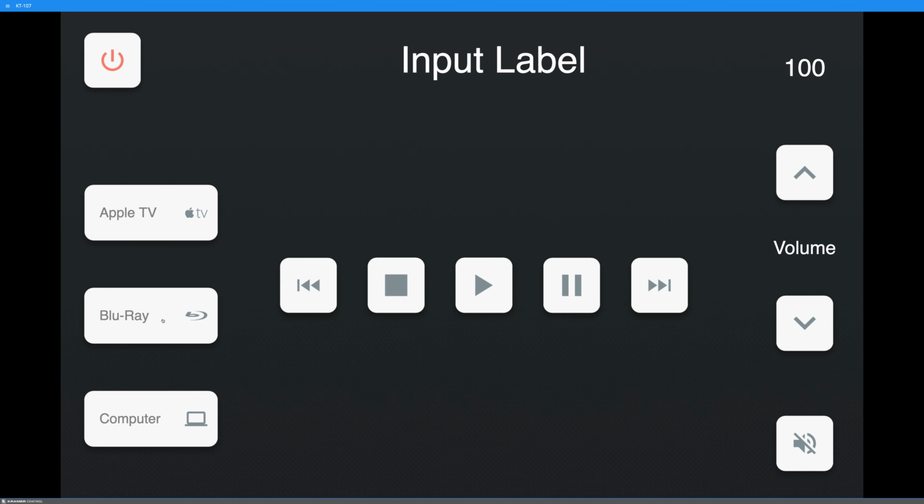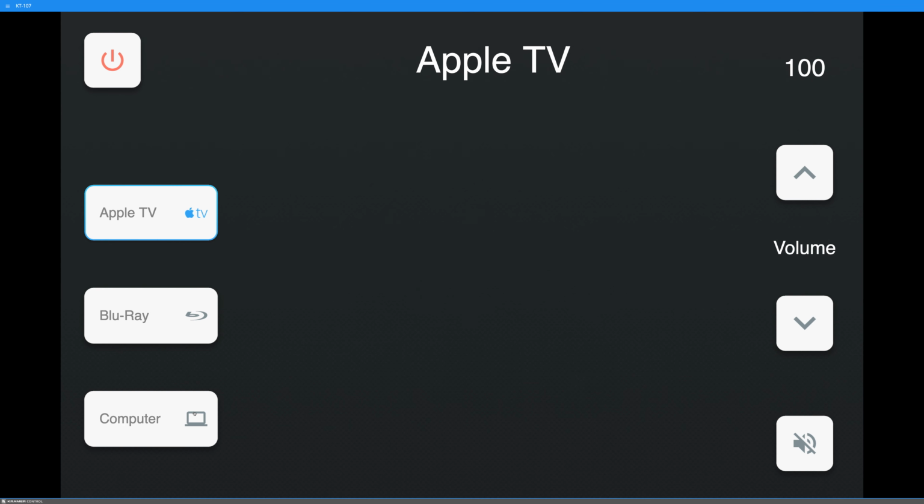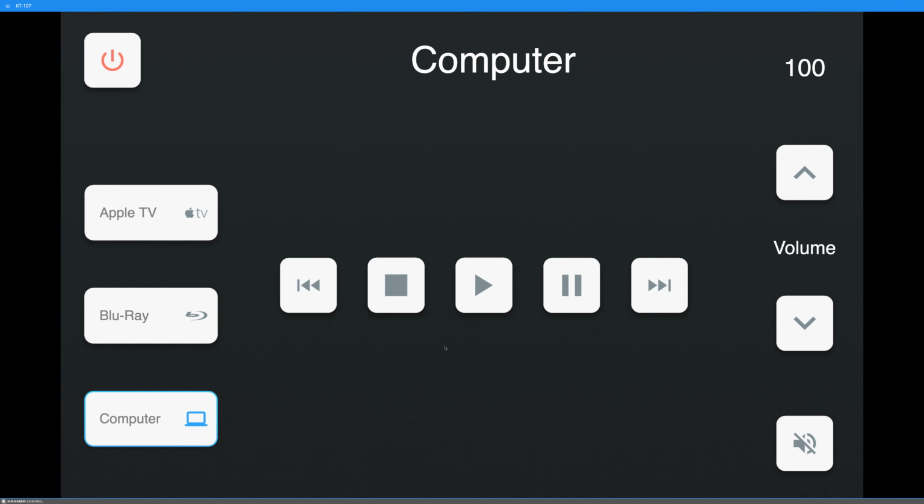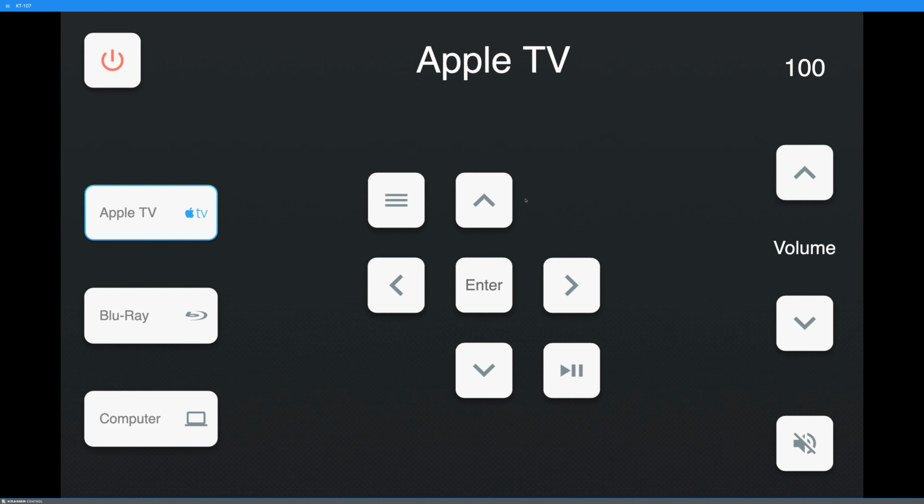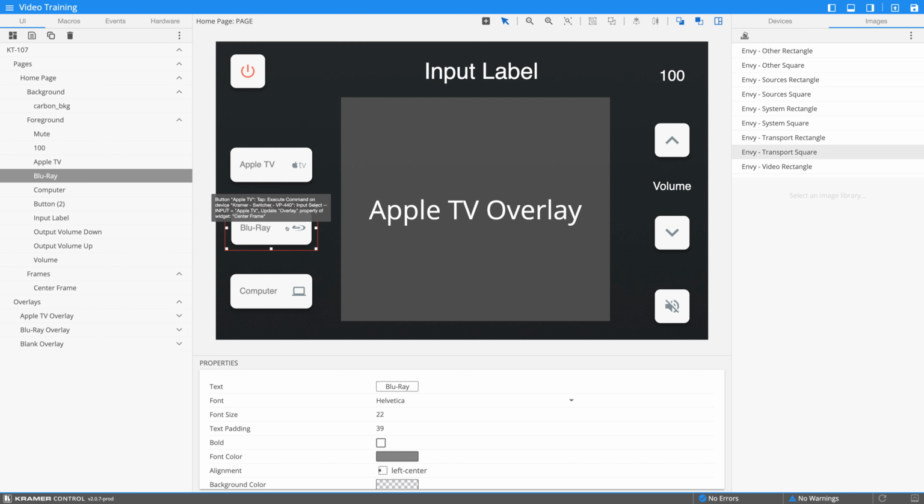So you can see that as I choose an input, it's selecting the proper overlay inside the center of the screen. Computer gives me blank, Blu-ray gives me the transport controls, and Apple TV gives me control of the Apple TV. Now, while this works fine, there's one thing that I want to share, which is the fact that by doing this, you have to physically press the input button in order for the overlay to change.